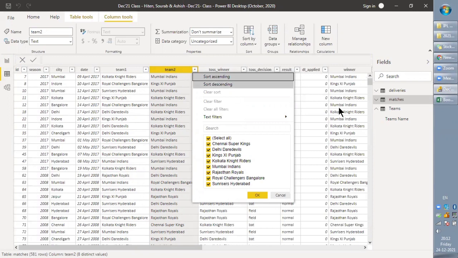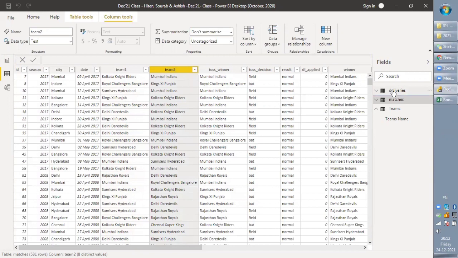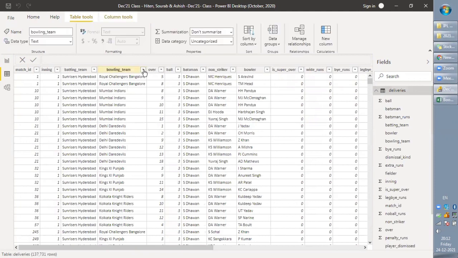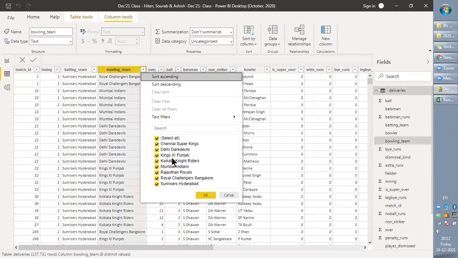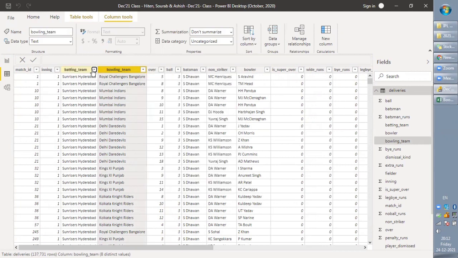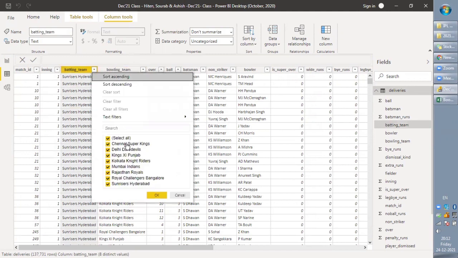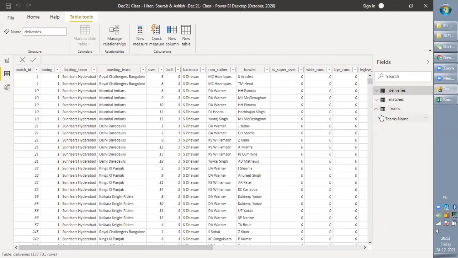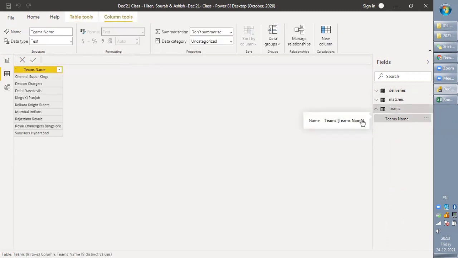That's fine. Now let's go to the deliveries and let's check them. Bowling team. Yeah, Chennai, Delhi, Punjab, Kolkata, Mumbai, Rajasthan, fine. And here as well. Yeah, pretty good. Perfect. And in the manual entry one, we have Deccan. Oh, we just forgot to do that. My bad. Let's go again.